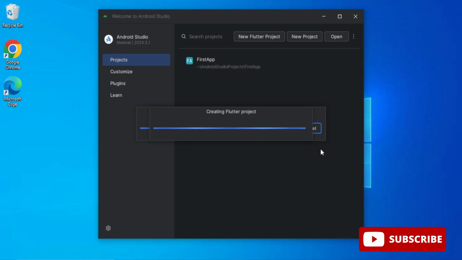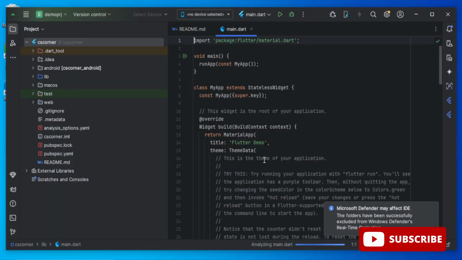Now it's showing me creating Flutter project. And guys, here you can see my Flutter project has been created. Now you can see it's showing me Android, iOS, web, because I selected that option. If you don't select, it will not come, right? Since I wanted to create an application for all of these, I have selected them. This is just a demo application, so I'm just trying to show you what kind of things you can do in Android Studio using Flutter.